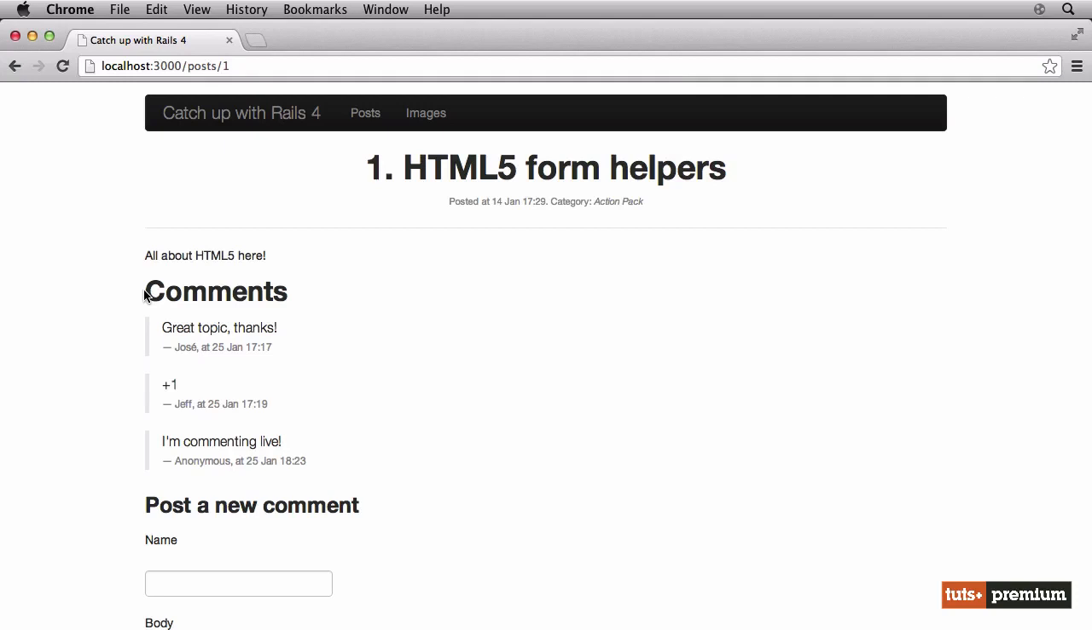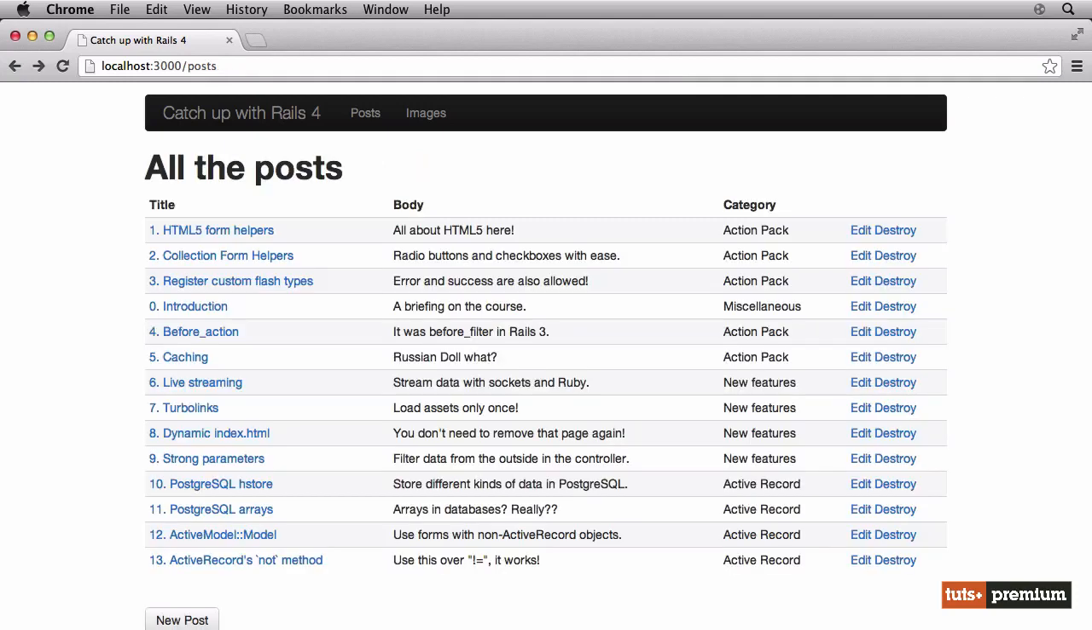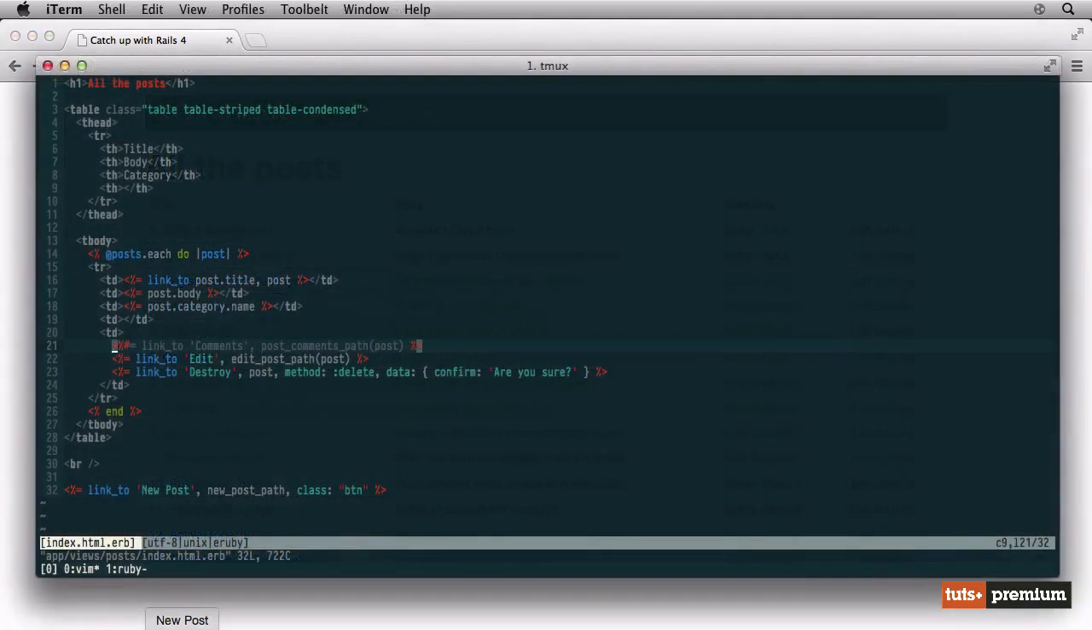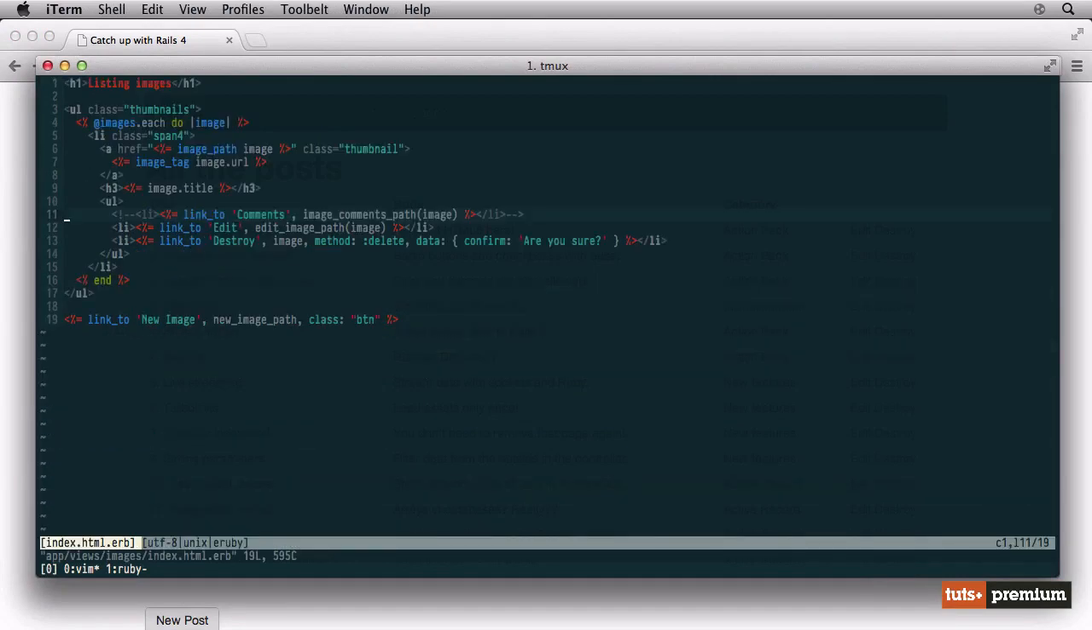Now let's suppose the following scenario, which is just for learning purposes. What if we wanted to have a link here that says comments, and we could access the list of all of the comments for the particular post or image? Well, to do that, we need to add a new link like this one, comments, and then point it to the post comments path and pass the post object to it. The same goes for the image index.html, in which we need a link like this one that does exactly the same thing but points to the image comments path, in which you pass the image variable.